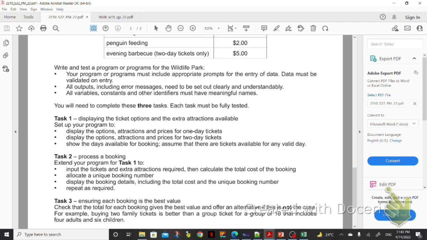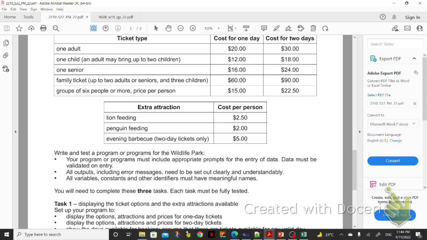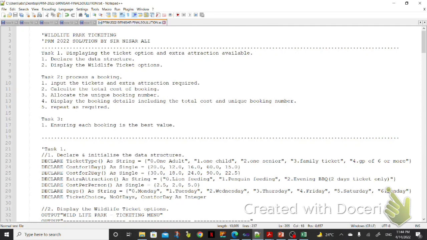In task 1, we have to display the ticket options and the extra attractions available. Displaying the ticket options shows the ticket type and the cost for 1 day and 2 days, and the extra attractions. All these things we have to display on the screen, and that is the requirement of task 1. So I'll show it in the pseudocode and then in the programming code.